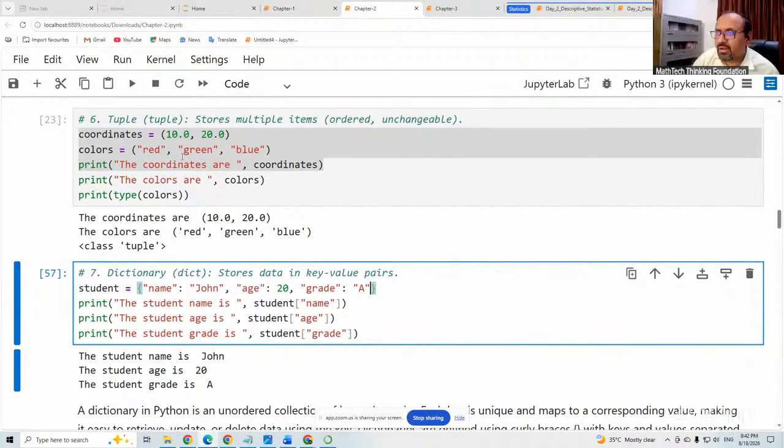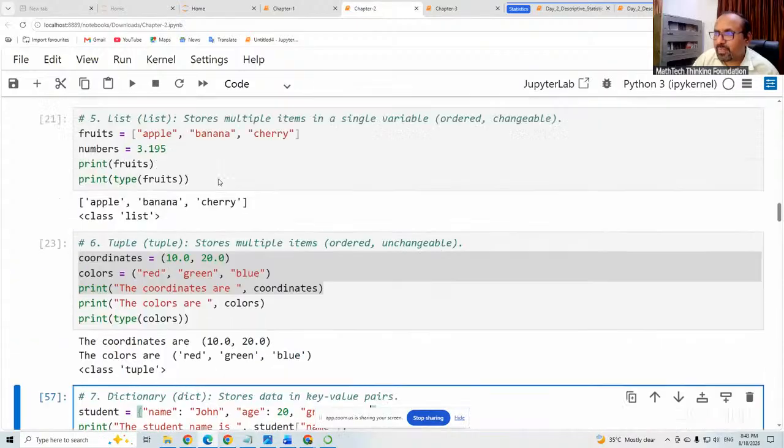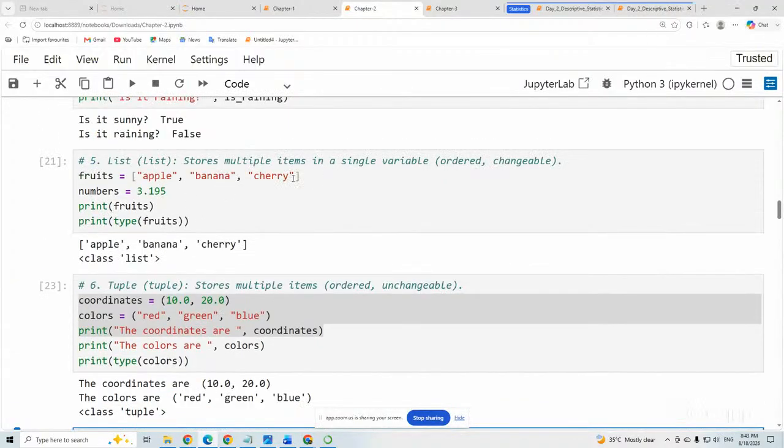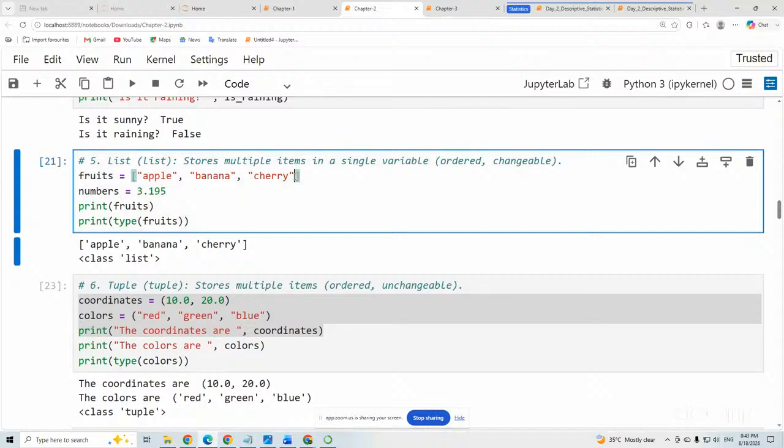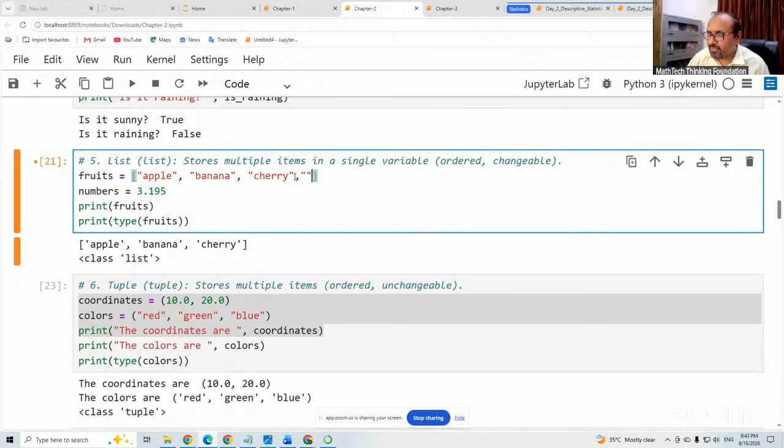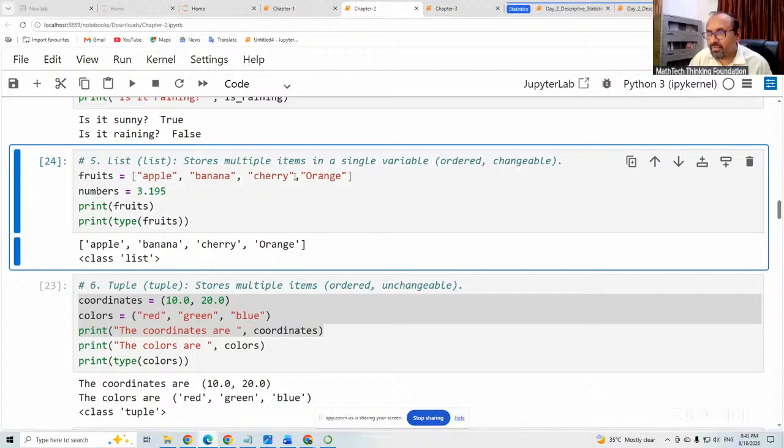This is the tuple. Here you have given three values, right? Yes, you can see apple, banana is there, so orange. In the list, this is actually the list of the fruits only.